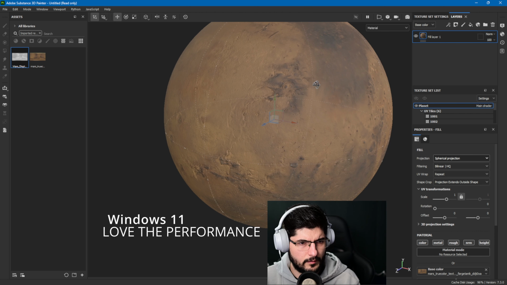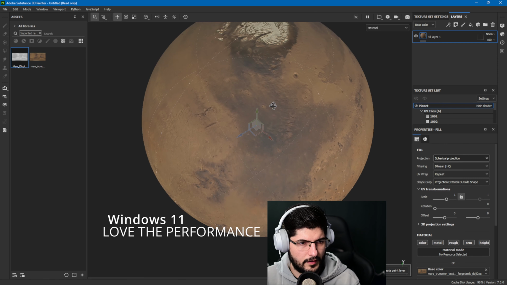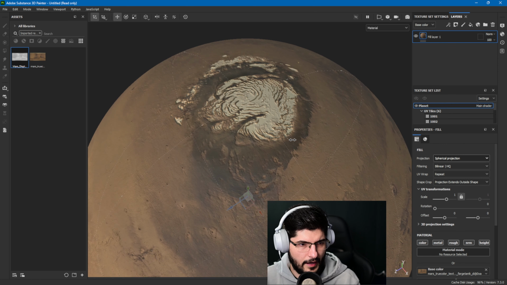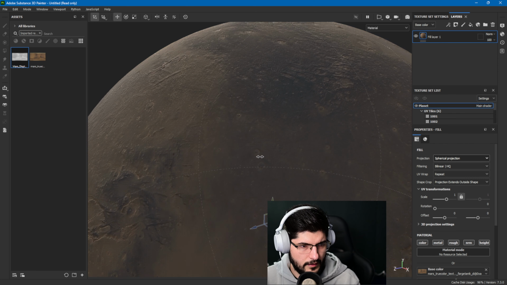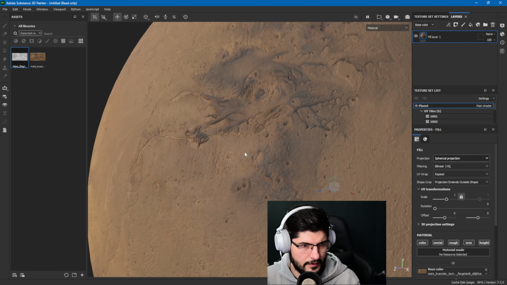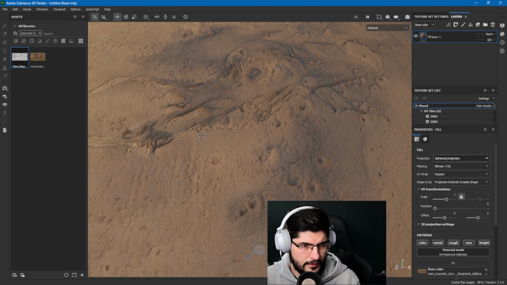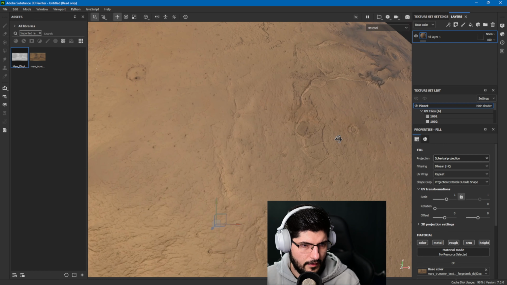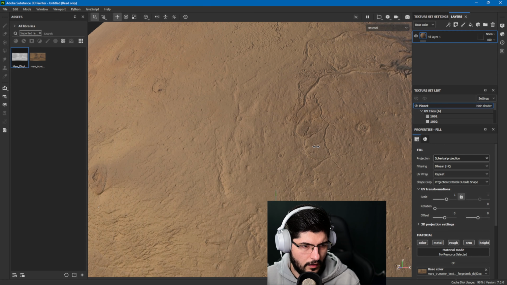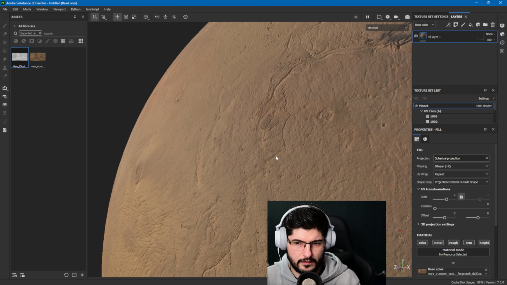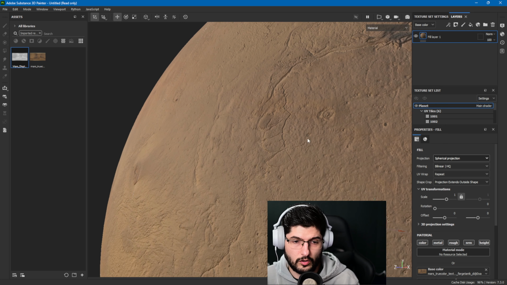For some reason I'm getting a bit of delay in Substance Painter. I think it's from OBS. Anyway, so now that's added. And look at that crispiness of the texture there. Okay, so that's how crisp that is. You can notice how well defined that looks as opposed to just using the normal texture.